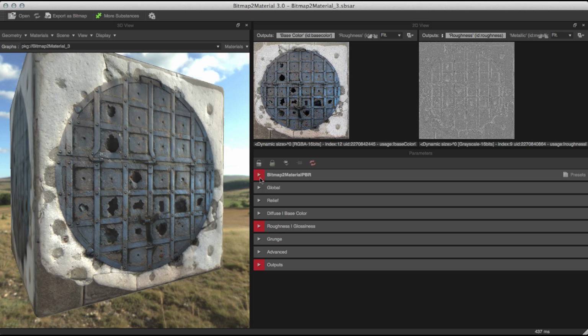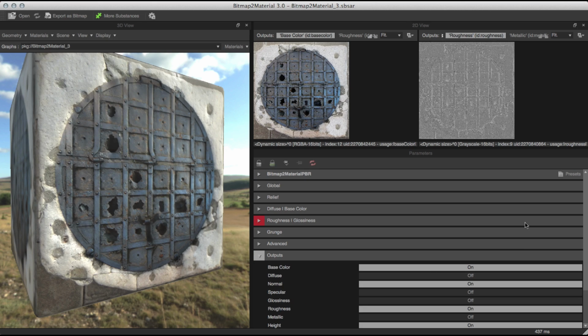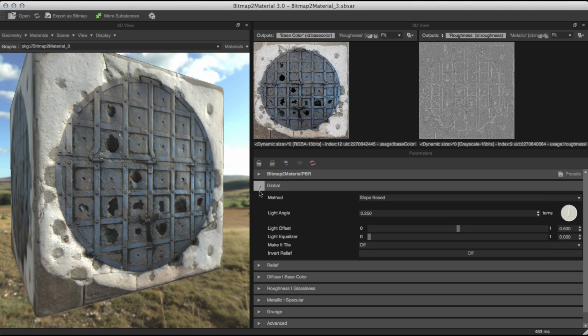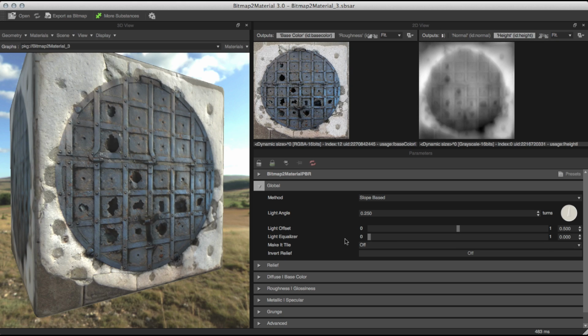So the first thing we're going to do is make sure that we go to our outputs, and let's make sure that we have a metallic channel. So we need to come over to our metallic, and we're going to enable that. So let's go to global here. Here's our slope based. Let's go ahead and drop over to our map here, height. So in this case, slope based was on by default.